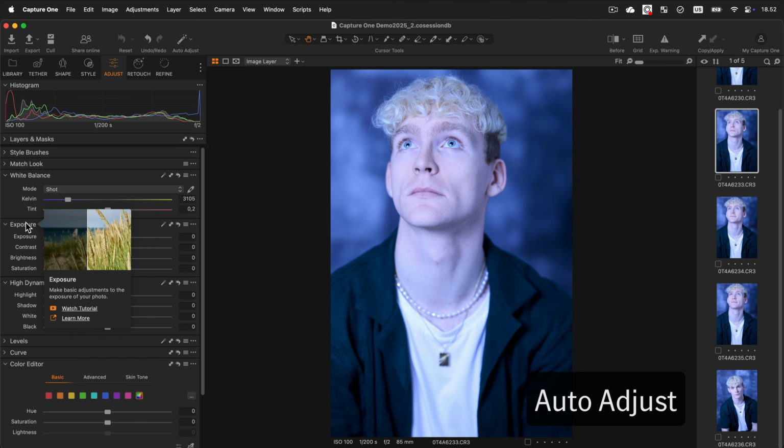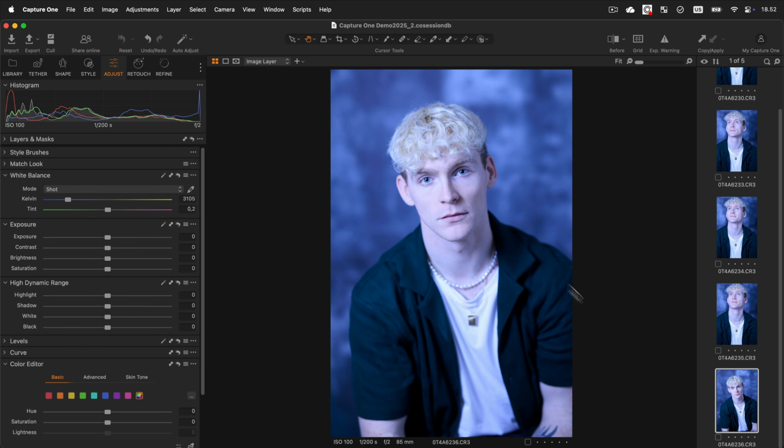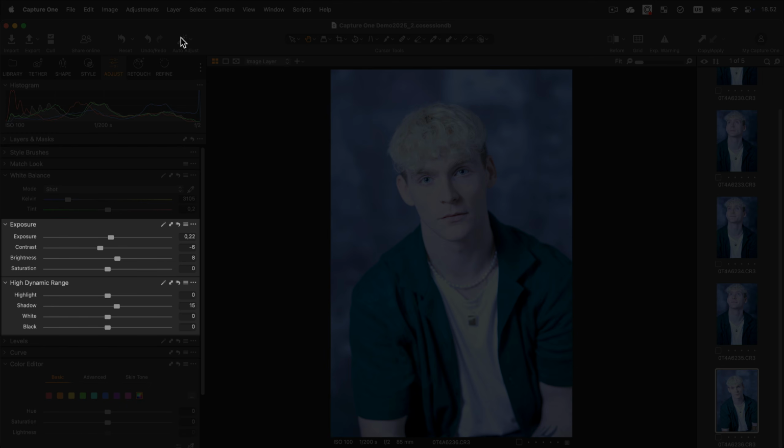Start by selecting in the browser the photo you want to adjust. Then, click on the Auto Adjust button on the toolbar. Notice how some sliders have been adjusted.